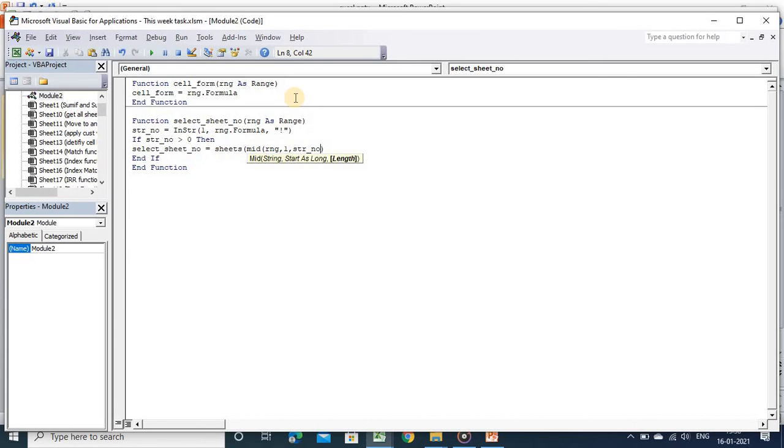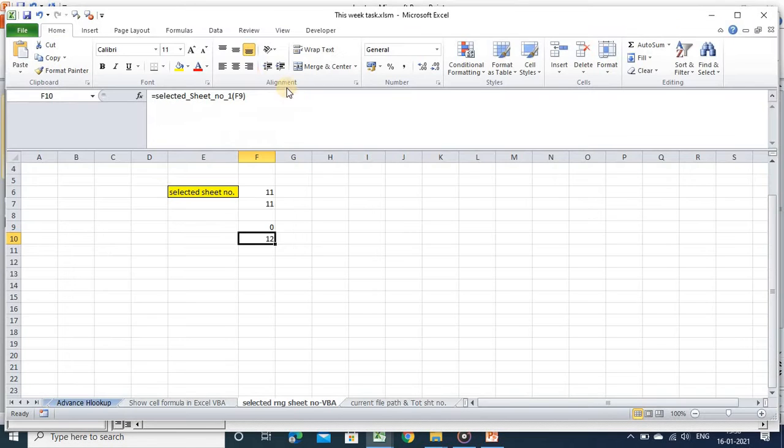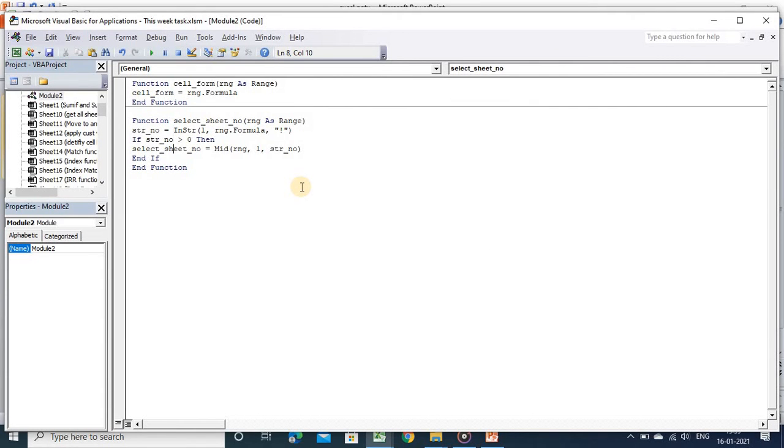First of all we will look at what result it is showing. Here it is showing me 0. Why is it showing me 0? Let's have a look. The string number, range start from 1. Here the formula should be written.